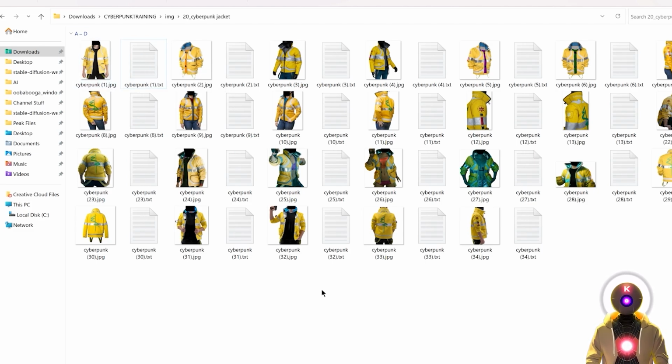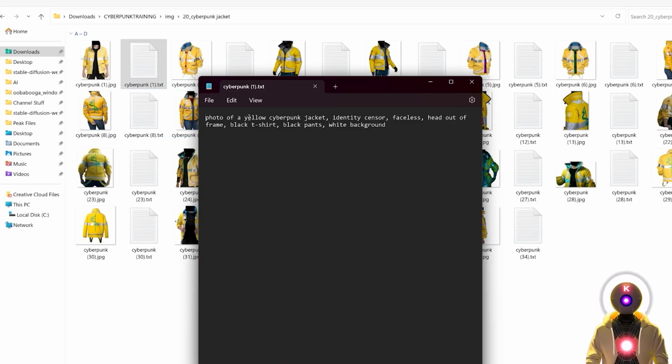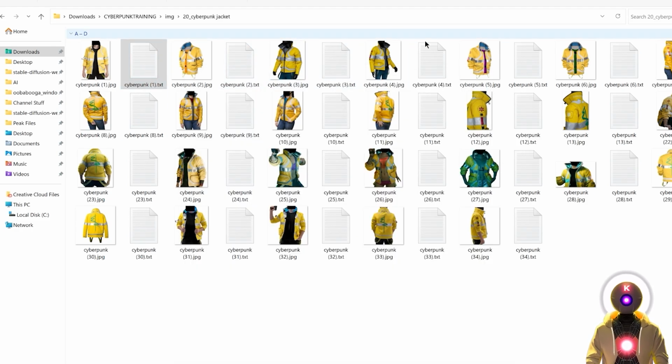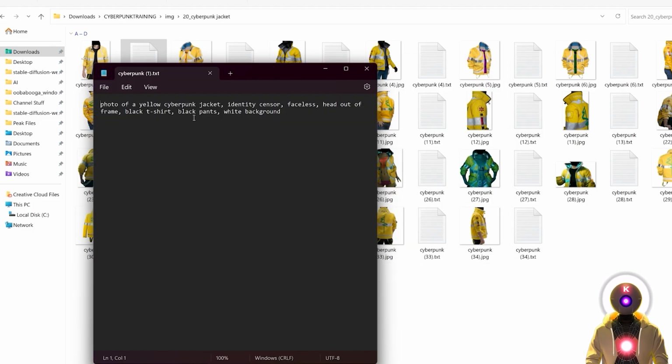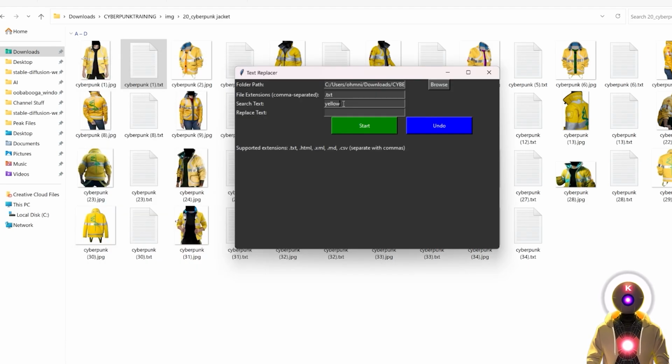However, let's say that for example, you made a mistake in all of the files. Let's say that instead of putting yellow cyberpunk jacket, you actually meant to put a light orange cyberpunk jacket. Instead of going manually into each and every one of those caption files and doing it yourself, you can use this really cool tool that I created called Text Replacer, where you can basically input the folder where your captions are, then input the file extensions. So in our case, it is a .txt file. Then for the search text, you want to input what exactly you want to replace in the documents. So for example, in our case, it was yellow. So I'm gonna put yellow right here, and then here you're gonna input what you want to replace the text with. So in our case, I want to replace it with light orange instead.